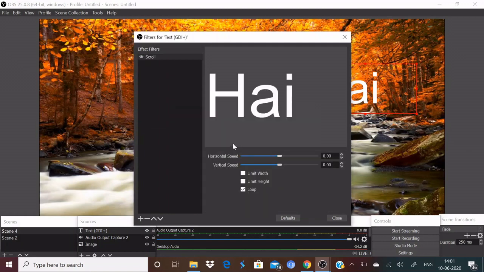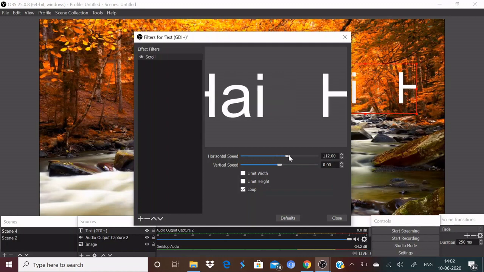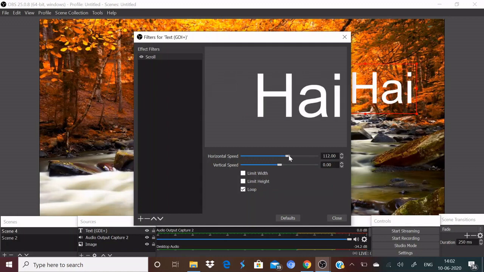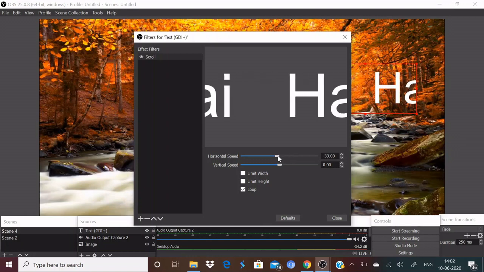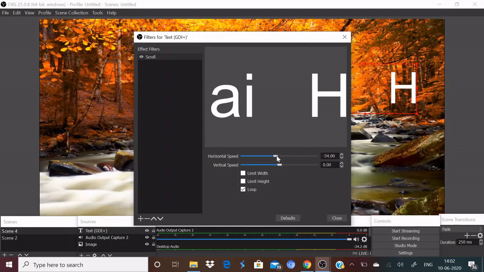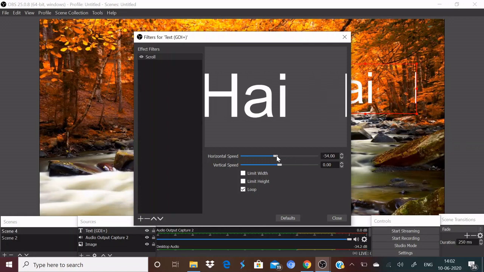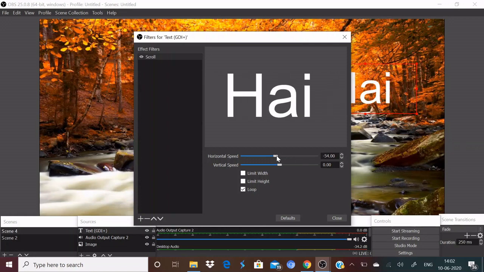Click OK. If you want the text to scroll horizontally, you adjust the speed, horizontal speed. If you increase the speed, the text will move from right to left. On the other hand, if you make it negative, the text will scroll from left to right.